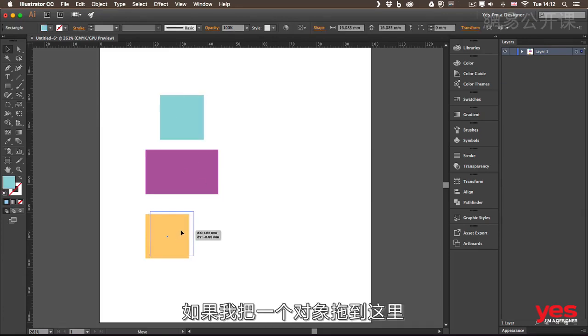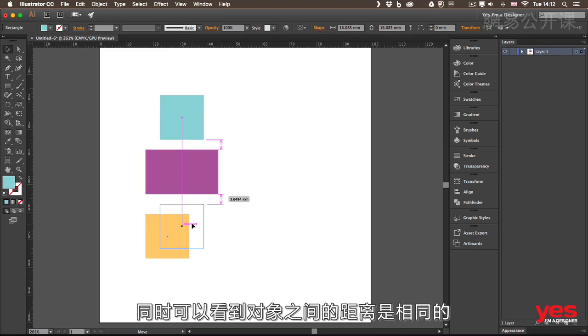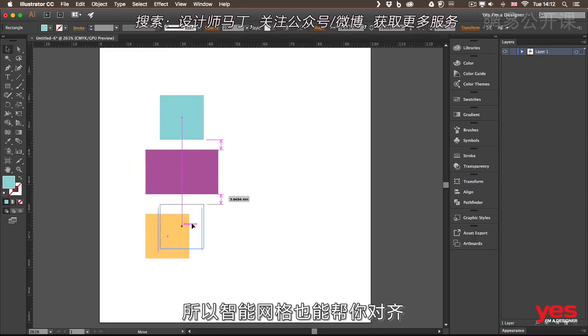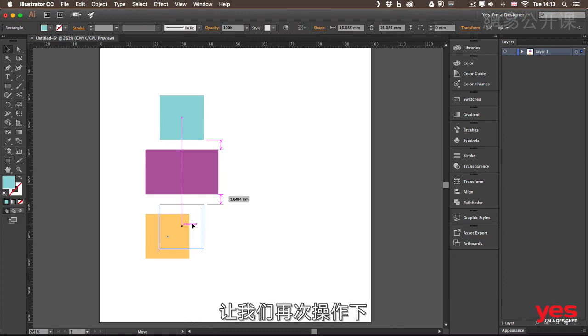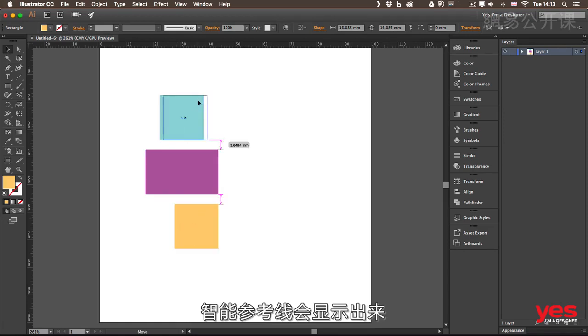Now if I drag this other object here, it will also help me to align them to each other, but it also shows me when the distance between these objects is the same. So it almost works as a distribute spacing technique, once again just relying simply on the smart guides. Of course, smart guides will also show up when you try to align to the edge of an object, or here to the other object, and of course it will work once again once we move this shape here closer.